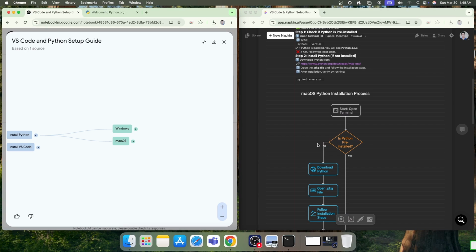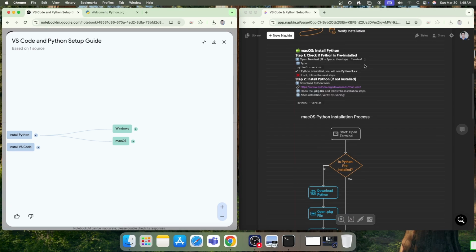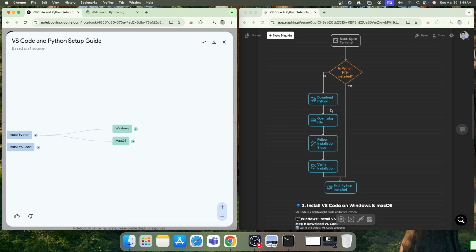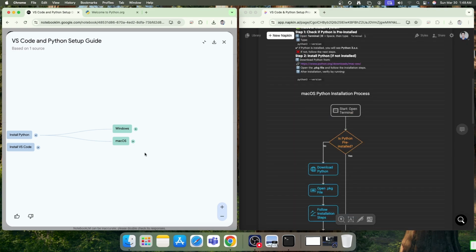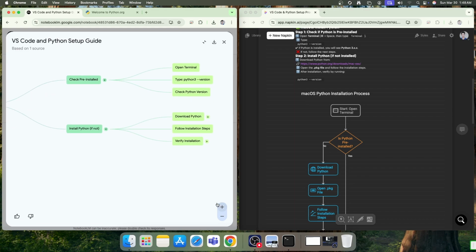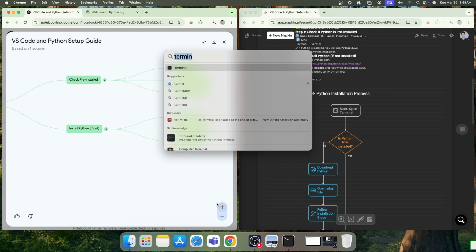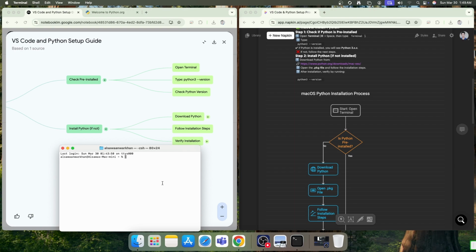Okay, so macOS is a little different when it comes to Python. It often comes with a version of Python already pre-installed. Interesting. It might not be the latest version, though. So to check, you're going to open up Terminal, which you can do by pressing Command plus spacebar, typing Terminal, and hitting Enter. Got it. So Terminal's open.